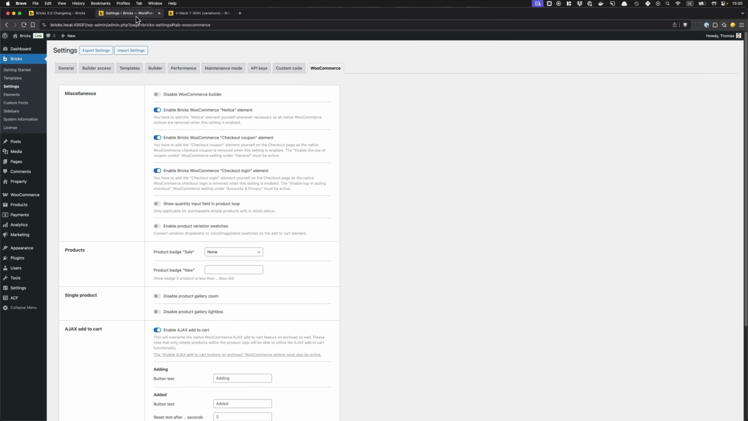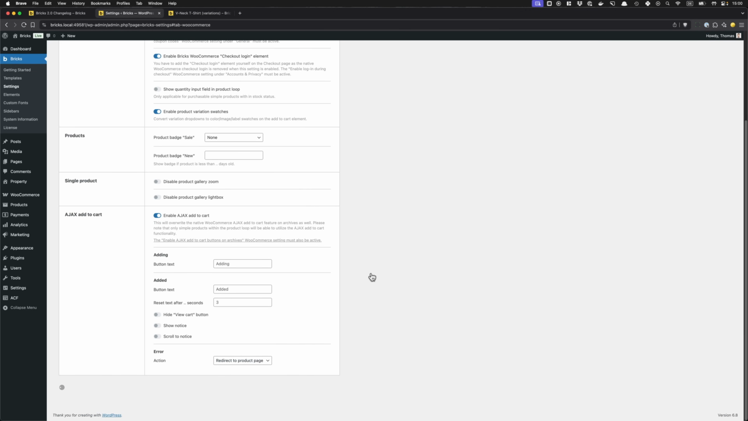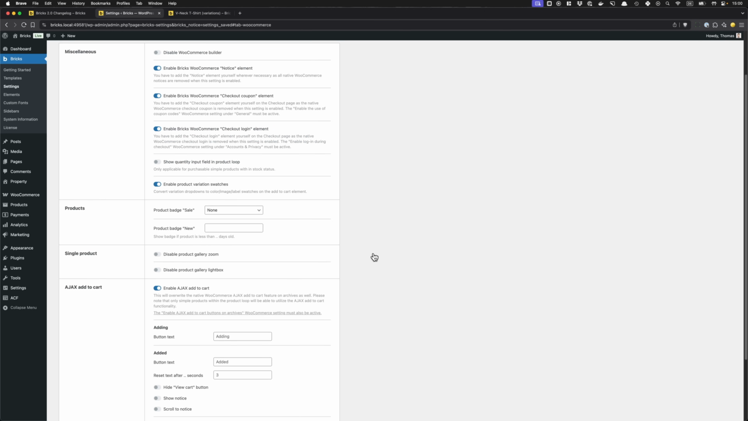The first step here is to actually enable this feature. It's not enabled by default. It's an opt-in feature. So we go to Bricks settings, and then under the WooCommerce tab, we enable product variation swatches. All right, let's hit save. And then we're going to configure our product attributes accordingly. I actually already did this to keep it short and sweet. But I'm just going to show you my setup so you can see how it works.